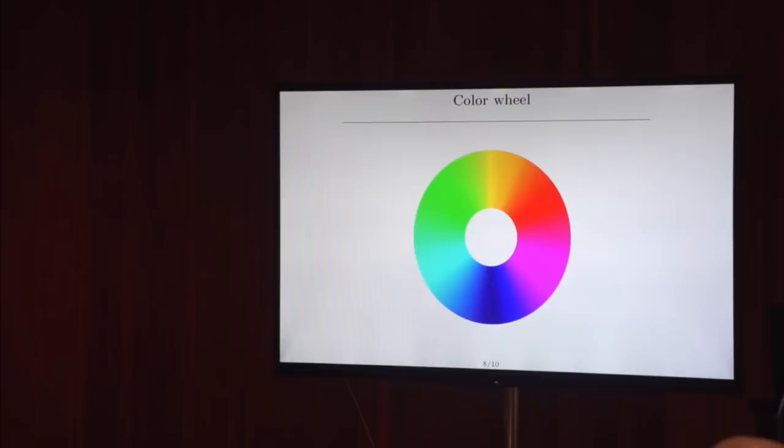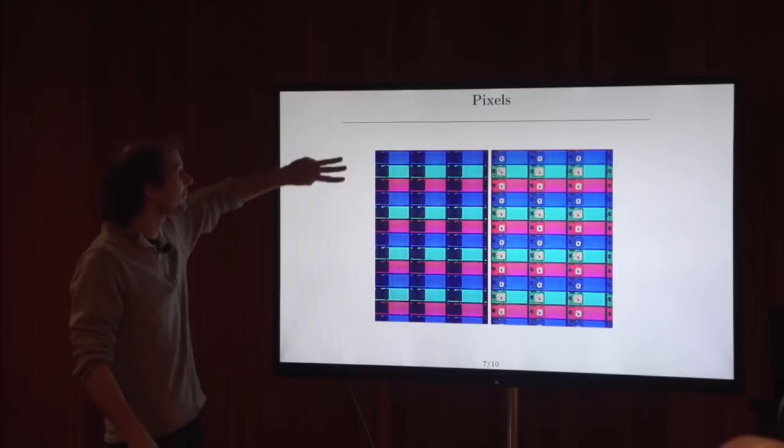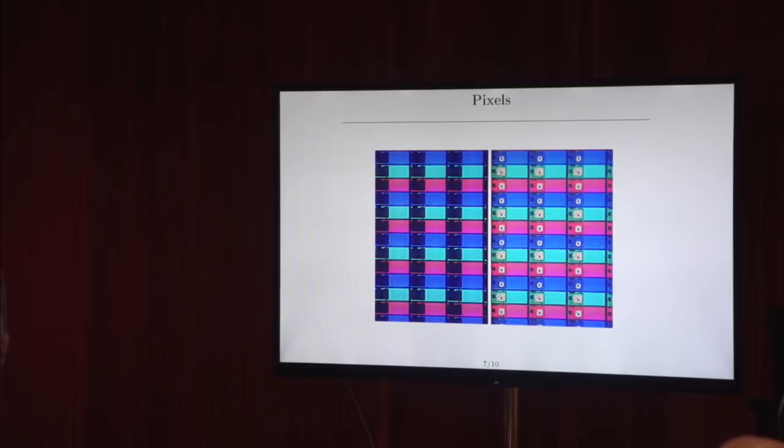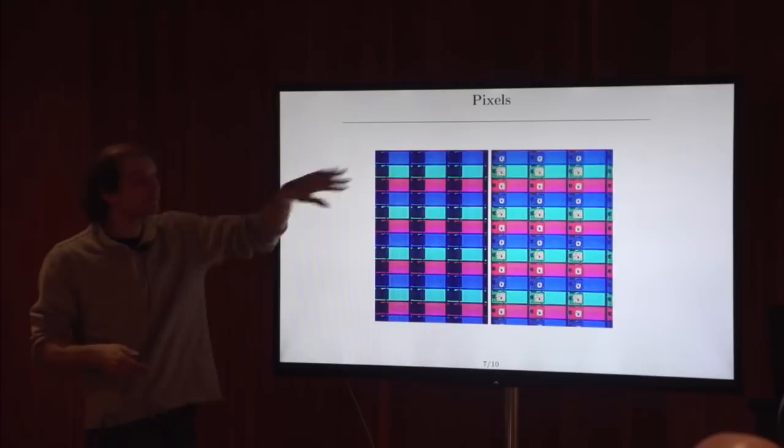So let's get back to pixels. How do I design a display? I have, in each pixel, a little blue light, a little green light, a little red light. In front of each of these, I put an electronic light filter. I turn the light filter on or off, or I can have various gradations of on or off, you know, half on, half off, in order to reproduce whatever color I want that pixel to be.